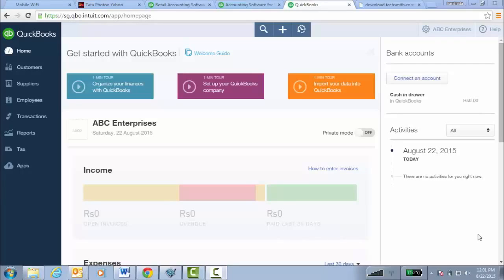Hello friends, welcome to Intuit QuickBooks online accounting software. Today we will show you how to use QuickBooks for your retail business accounting. After this demo session, you can easily handle your business transactions.